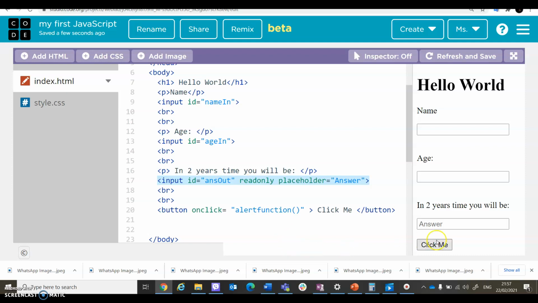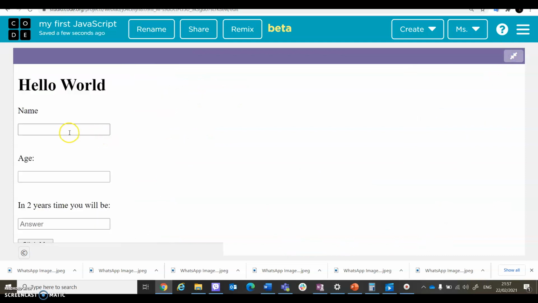So if you look at it there now, if I do a preview, I have an input for my name, an input for my age, and in 2 years' time I will be under the little box here for answer, and I can't click into the last one because it's read only.